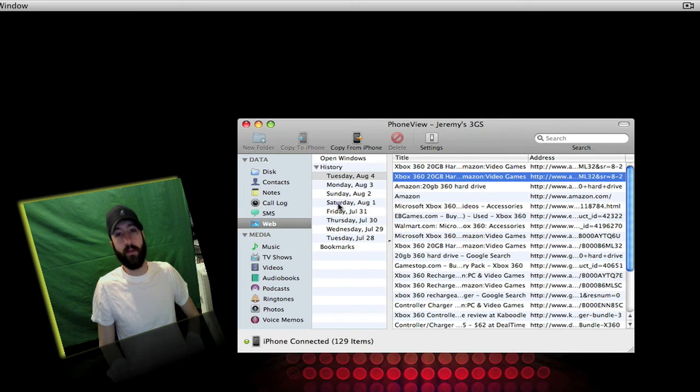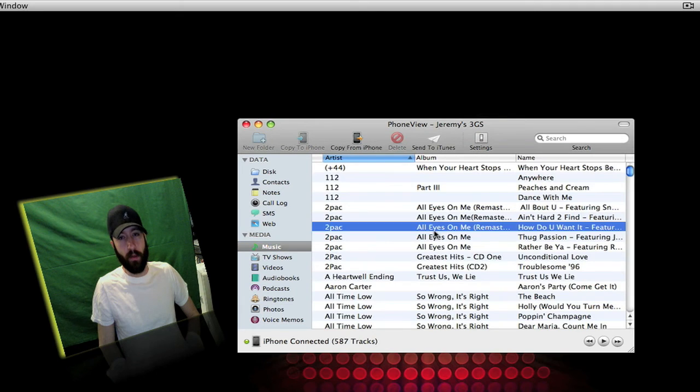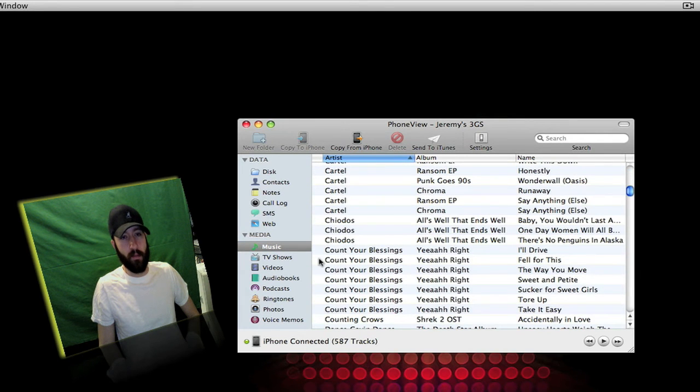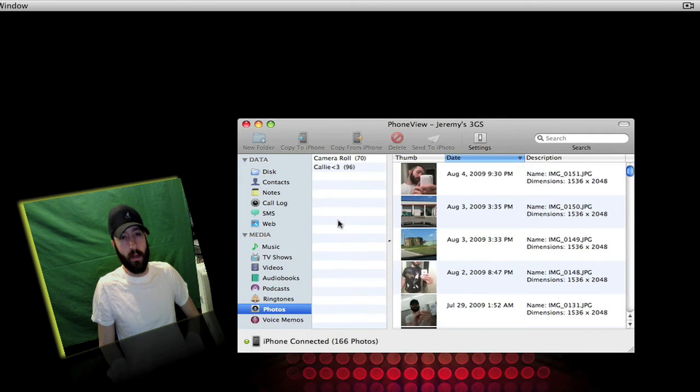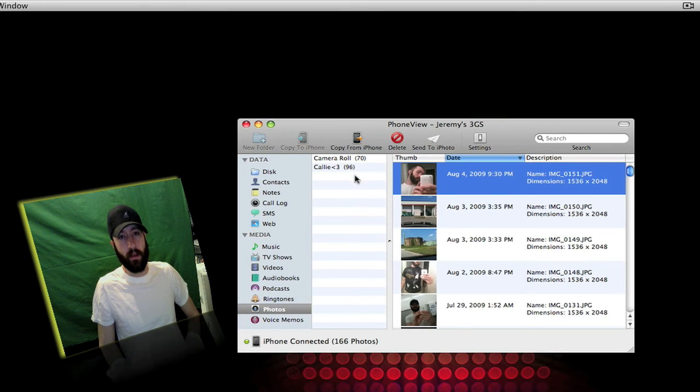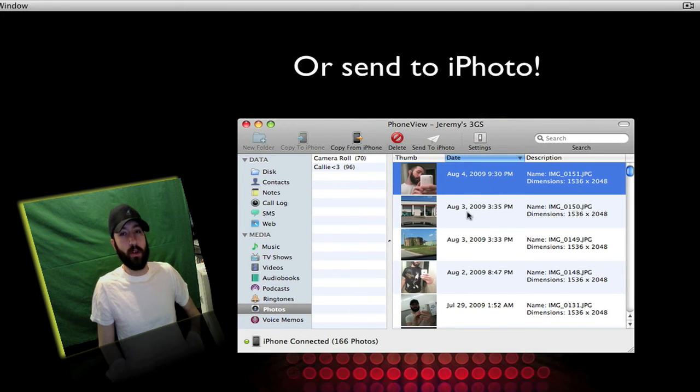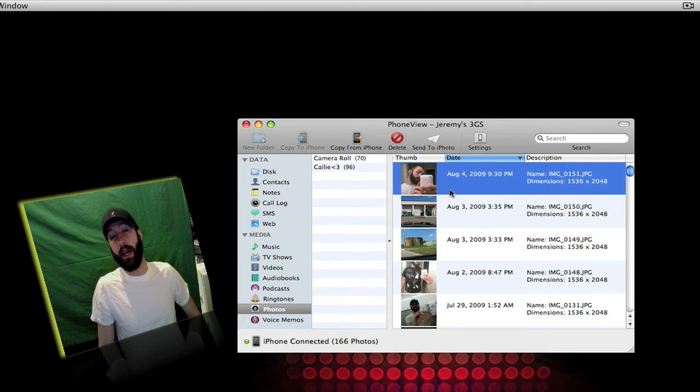You can copy stuff from your phone or to your phone, either one. You got all your music right here, your MP3s that you've transferred. You've got TV shows that are synced, your ringtones, your photos. You can take this stuff and send it from your phone and copy all your images from your camera roll to your computer, because I know that's going to be a lot easier than going in and trying to email each and every one of those, because you can only email like 5 images at a time.